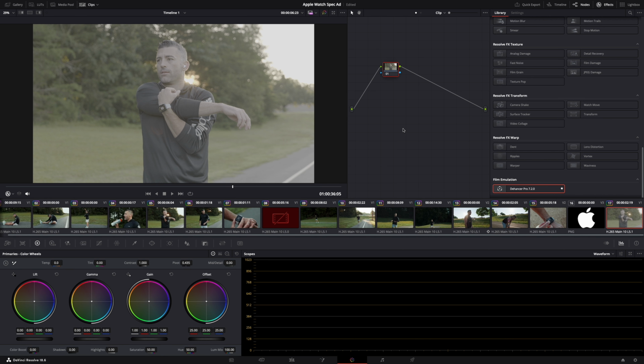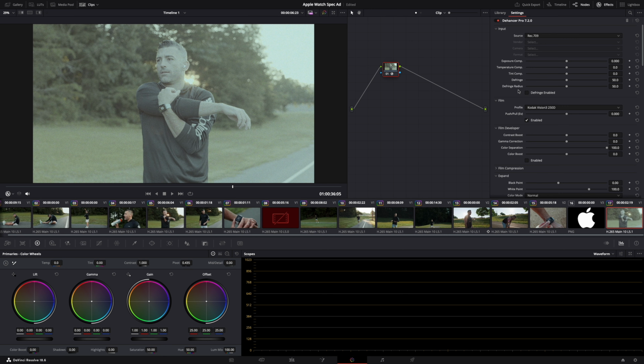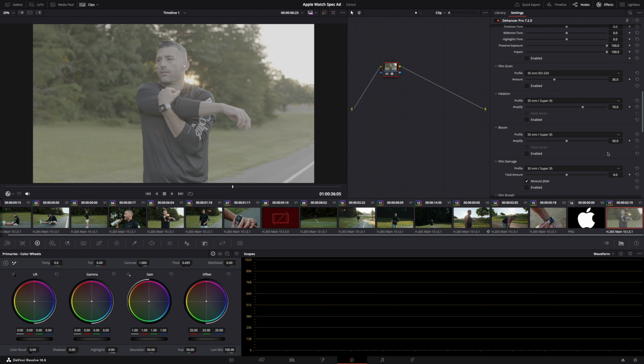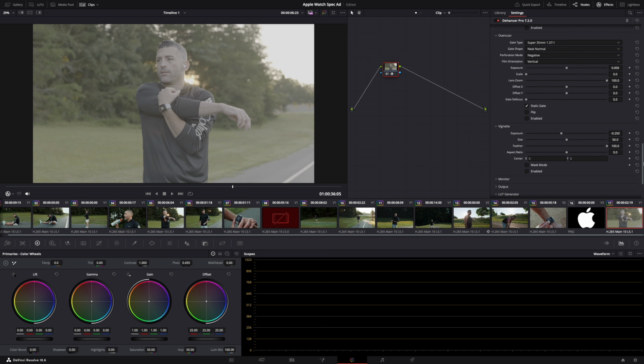And you see here in my library, I'm going to click and drag the film emulation Dehancer Pro right onto my clip, and yikes, that looks terrible. I know, we're gonna fix it, don't worry. What I like to do first is to uncheck every box that says enabled, which is I think about 3 or 4. Yep, that's it. And we're gonna start from scratch.